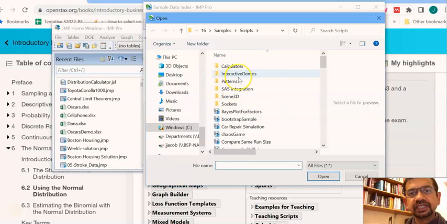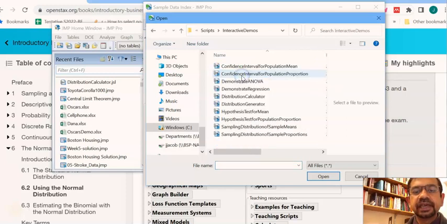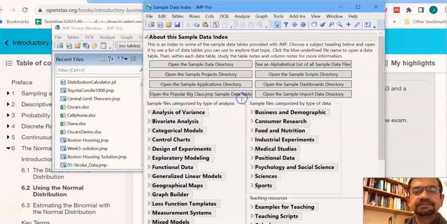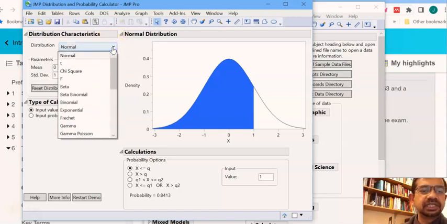Then it will show the various scripts that are available in JMP. We will go to interactive demos. And under interactive demos, we will see the distribution calculator, and we can just double click this. So this opens up the distribution calculator, which will help us look at probabilities or values for various distributions. For example, we have normal, t, chi-square, f variety of distributions. We will focus on the normal distribution.